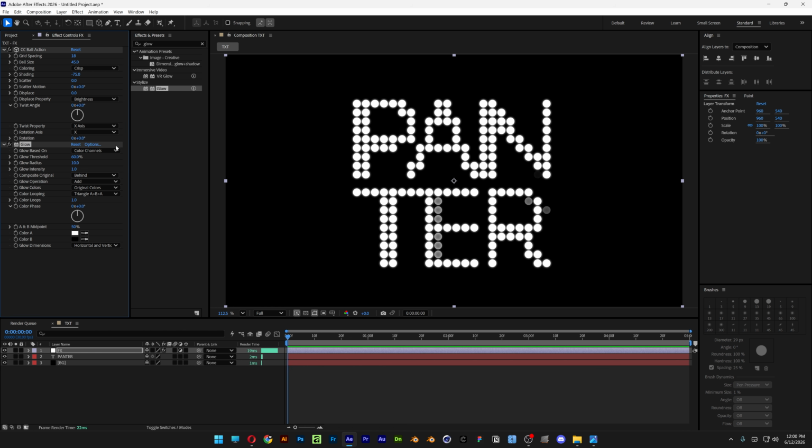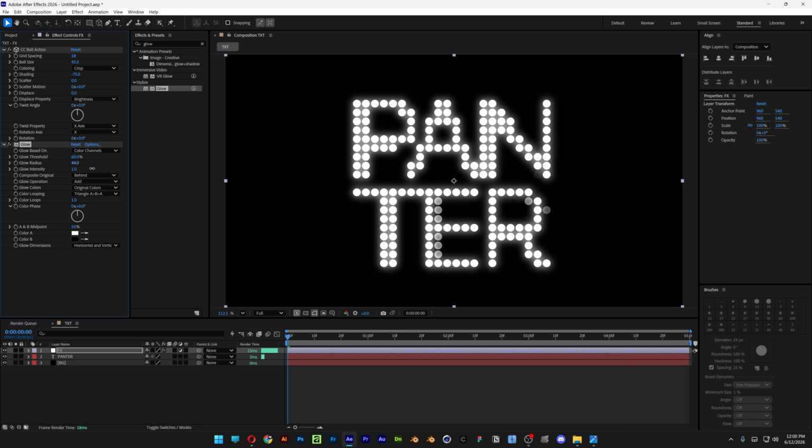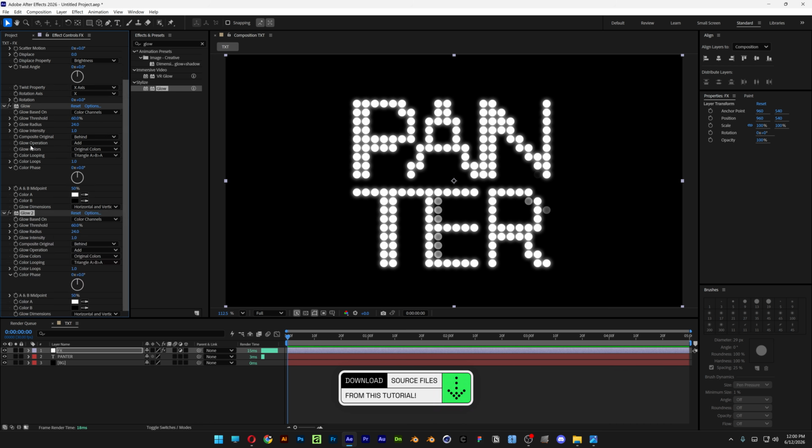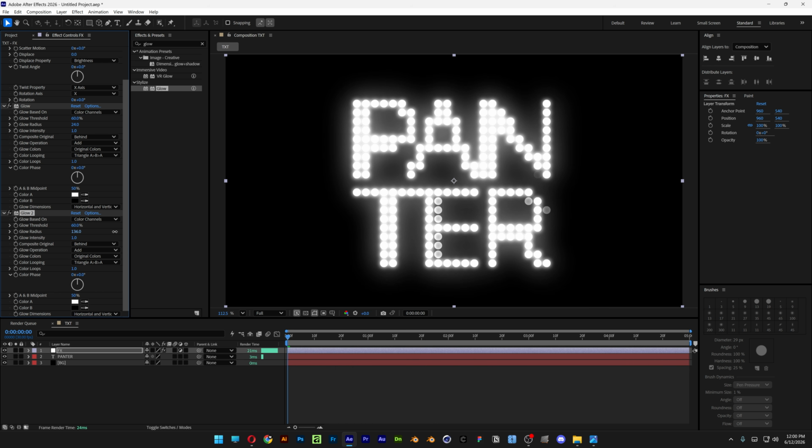Let's double click on that. It's gonna jump under the CC ball action. And here you can mix up the glow intensity and whatnot. I'm gonna add just a little bit right now. You also can duplicate it, press Ctrl D. And the second glow, I'm gonna increase the intensity of it. Then decrease the glow threshold maybe.